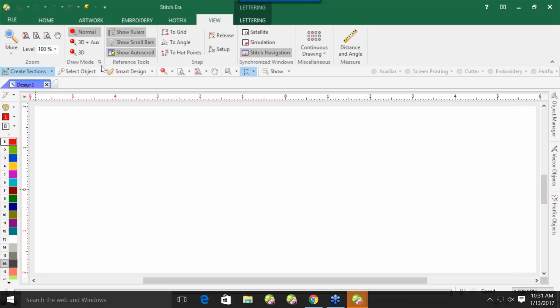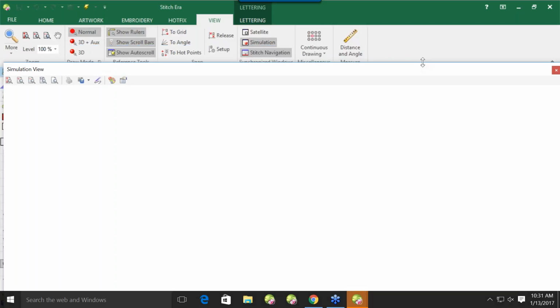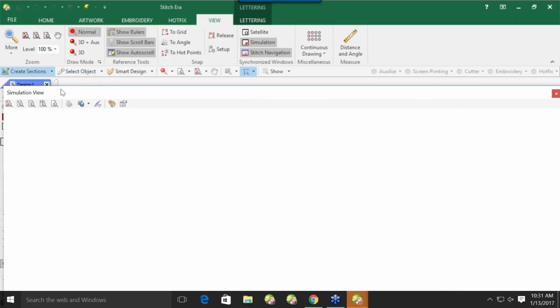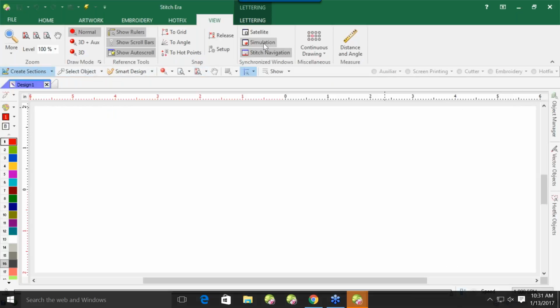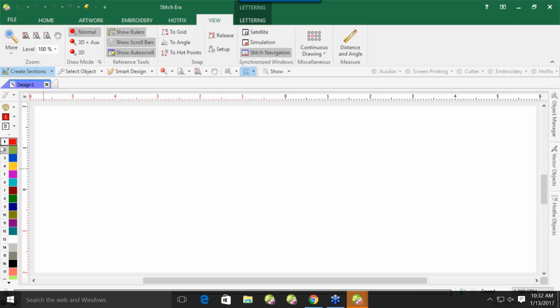You do have, in the draw mode, your light settings for what the thread looks like in different light settings. You could show rulers, turn off rulers, show scroll bars, which are on the side over here. You have your snap tools, your satellite tool is right here. It used to be on the left. Simulation is there. This is your simulation screen where you can see a picture of the design, and it automatically opens up to a full screen. It no longer opens up to a small one. Okay, so let me just turn that off, simulation. And stitch navigation, this will show you the stitch listings in your file.